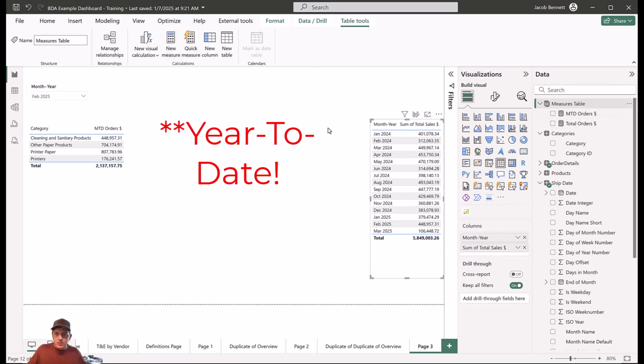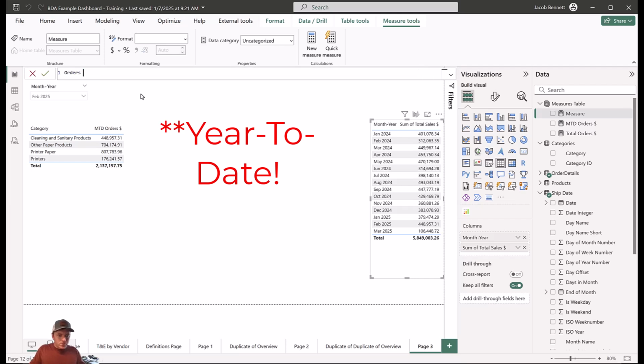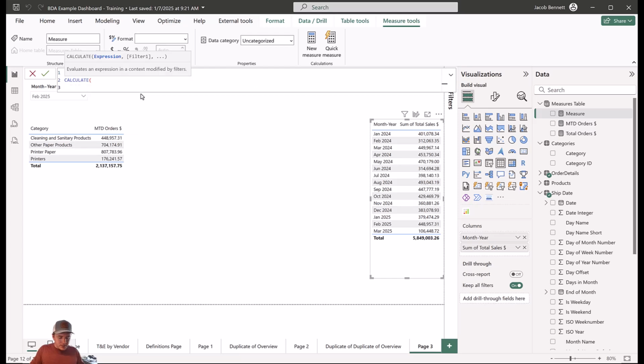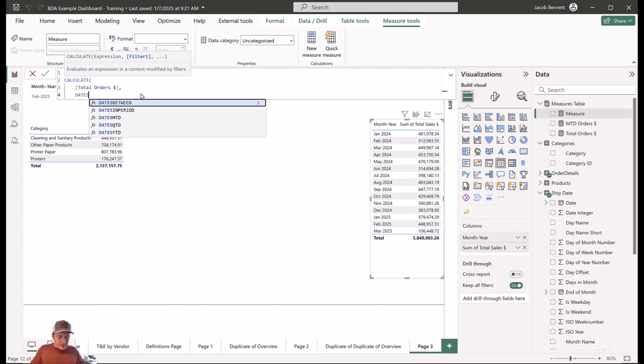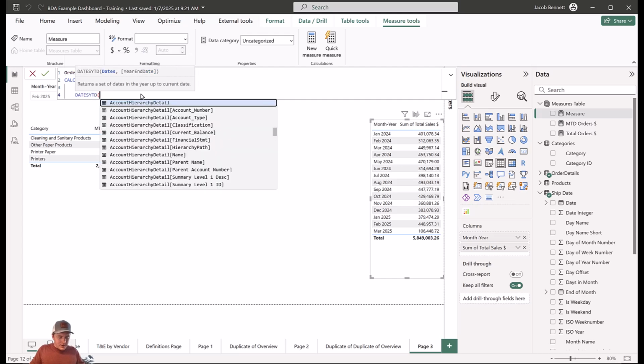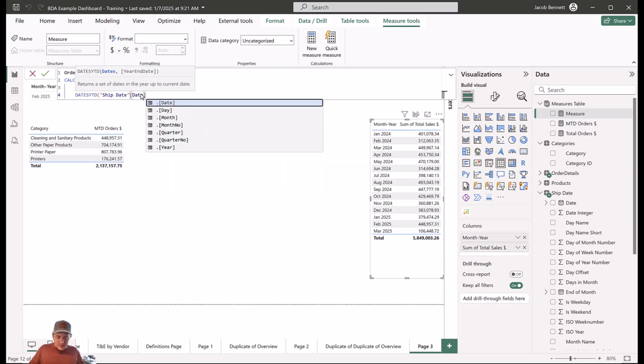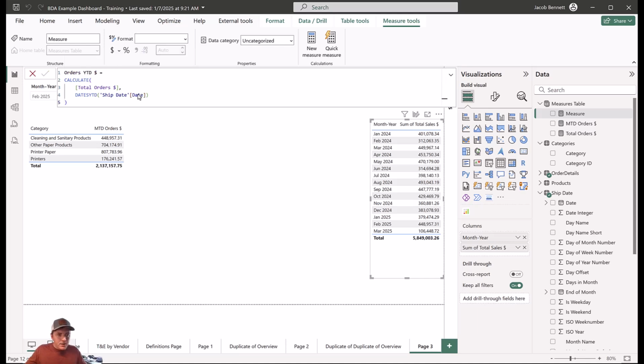So we'll do new measure, we'll call it orders year to date $, and we'll do another calculate function. This time we're going to reference again the total orders measure, but instead of dates month to date, we're going to do dates year to date and reference that ship date column. Now let's just, for the sake of consistency, name it year to date orders. All right, drag that in.